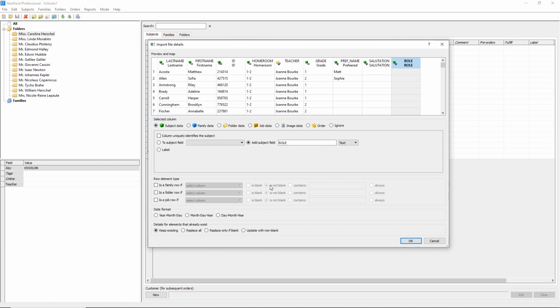And now because we're importing into a job that's already got data, these options down the bottom become more relevant. For elements that already have data, we keep the existing, we replace it, replace only if blank, update with non-blank. That will be up to you. You've got this second file from the school. Perhaps they've given you an updated file that has got the preferred name, salutation, and role. What do you want to do with the data you already imported? Is it likely that it's changed in this text file? So do we want to update it?